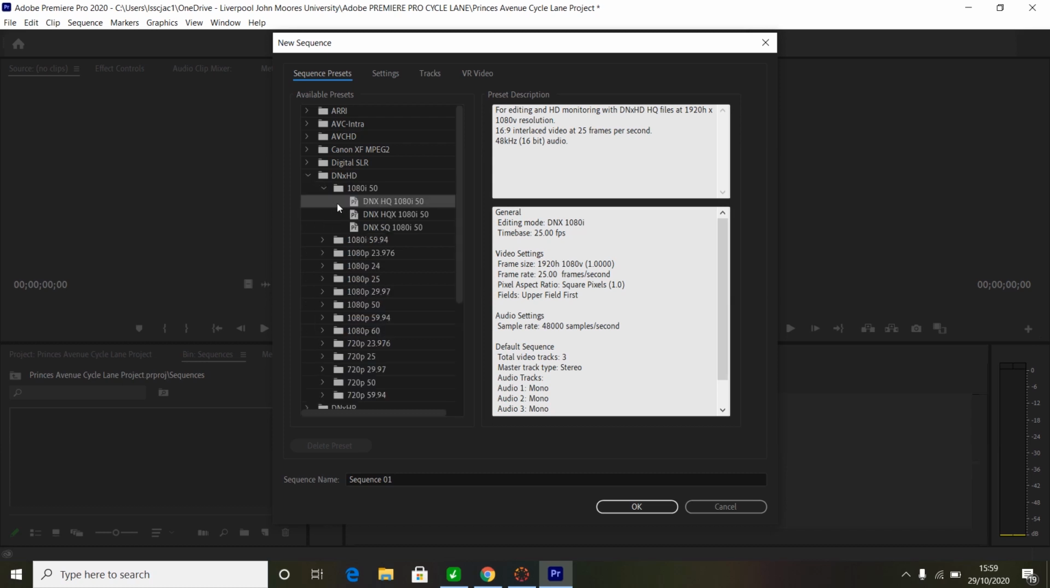preset. So we click on there, and then you can see all of these options here, but we've got this 1080i 50 bin. I'm just going to click down there, and we're going to select this DNX HQ 1080i 50. That's the sequence settings that we'd like. That's our preset. Okay, so I'm going to click OK.